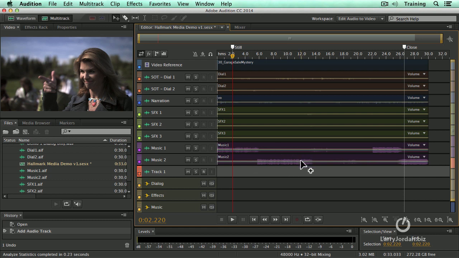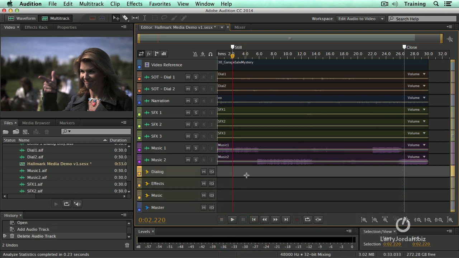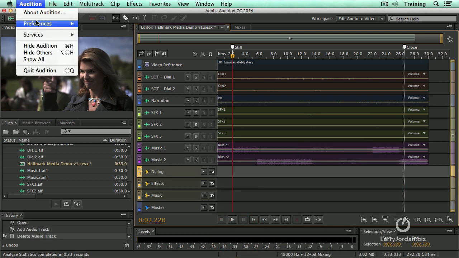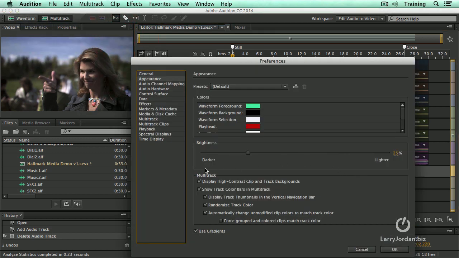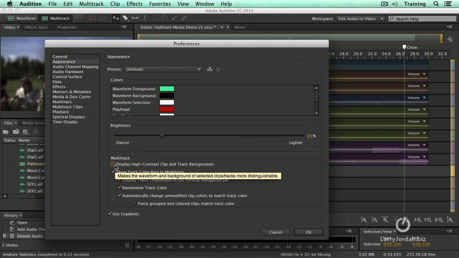It's also gone with high contrast colors. I'm going to delete that track and say delete the selected track. We set that as a preference. Go to Preferences, Appearance, and this is all new. We can display high contrast clips and track backgrounds. This is the old way. It's okay, but not as great. This is the new way.